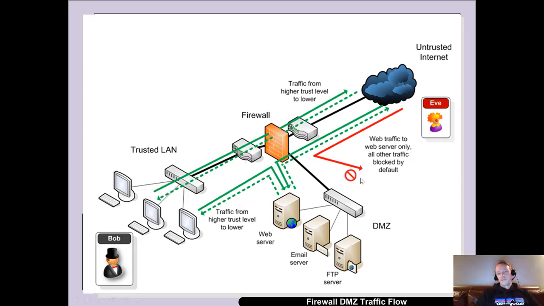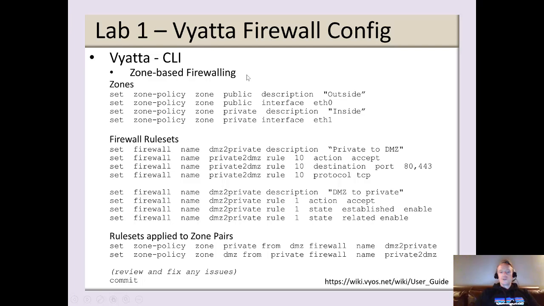Now we've got three or more networks. We might have multiple DMZs, we might have multiple internal networks, but once we get several, what we tend to use is something called zone-based firewalling.